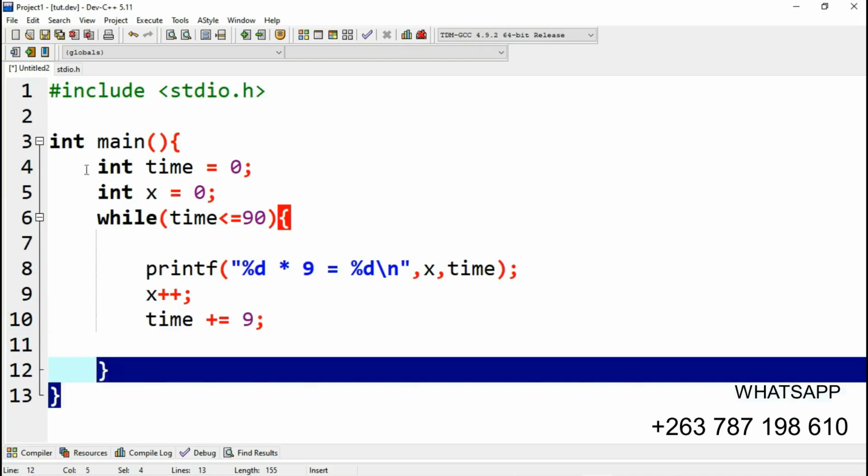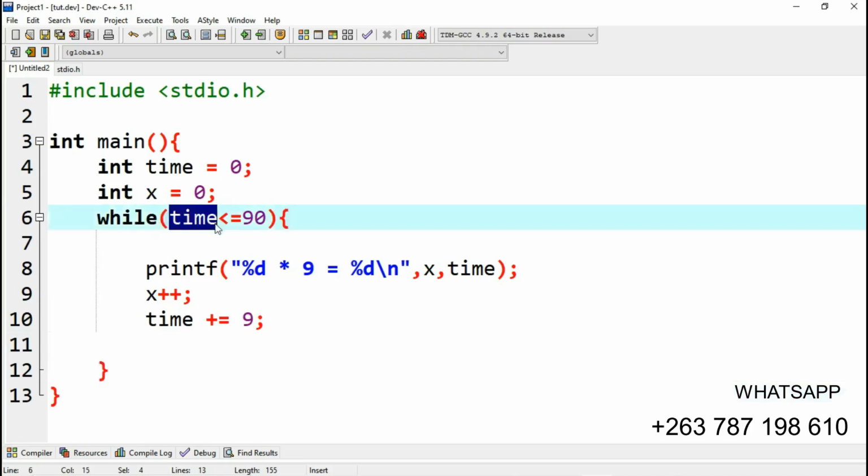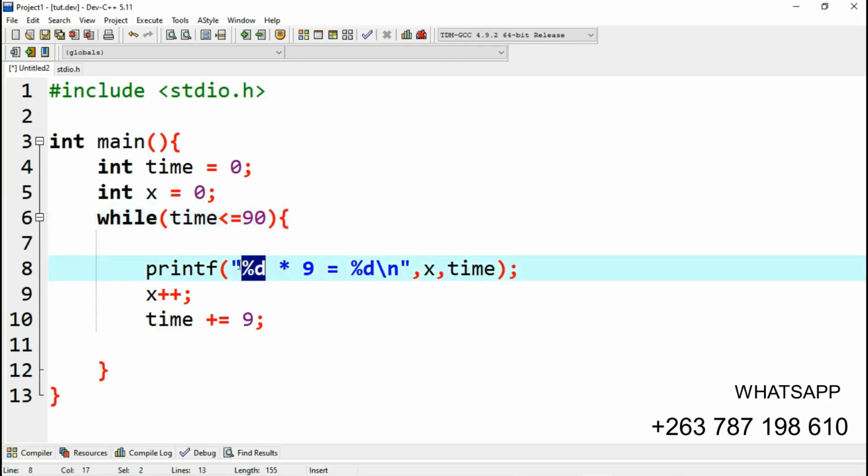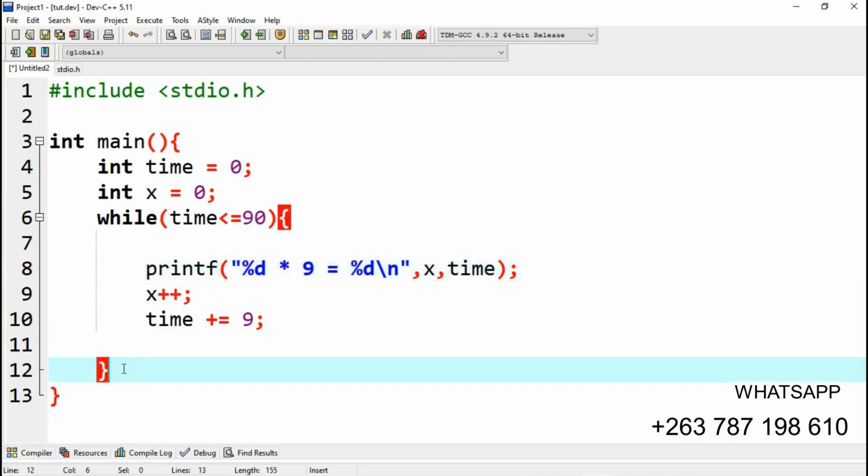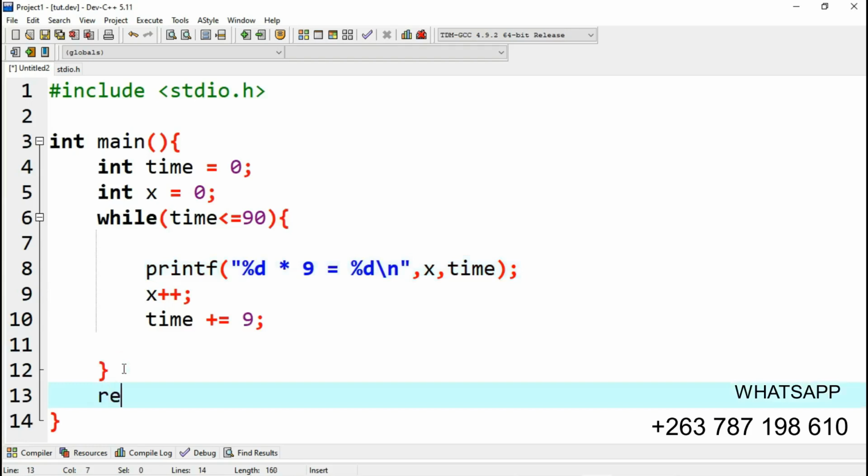So as it goes here, it then goes back here. Still 18 is less than 90, so it will run. And here currently from the last loop, the first %d is replaced by the first one over here, that is 2 times 9 is equal to the second %d, that is time, which is 18 from the last loop. That's 2 times 9 is equal to 18. See, it's now working. And outside this loop we just say return 0.